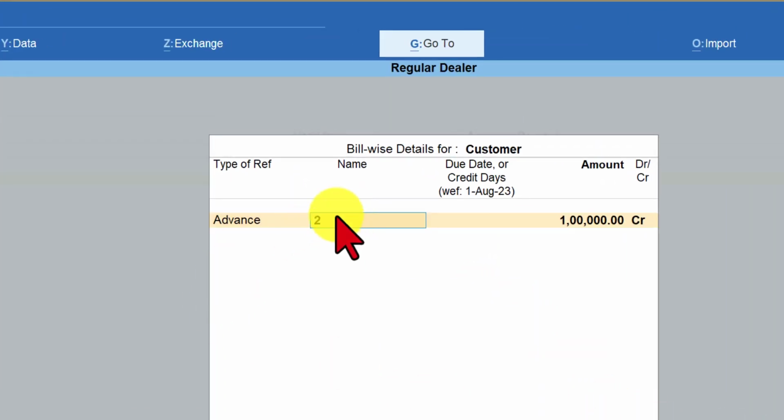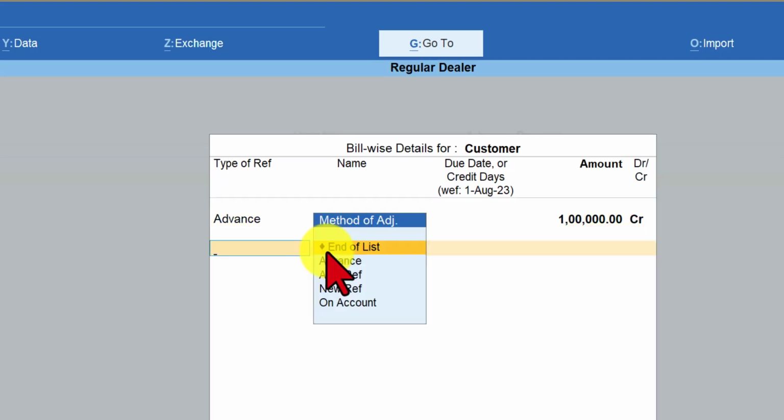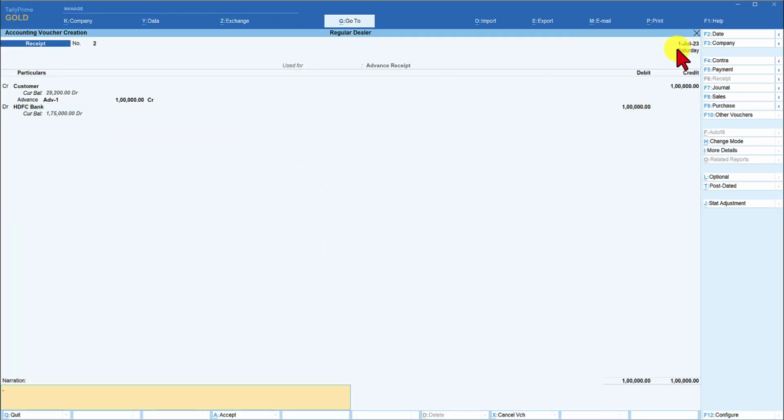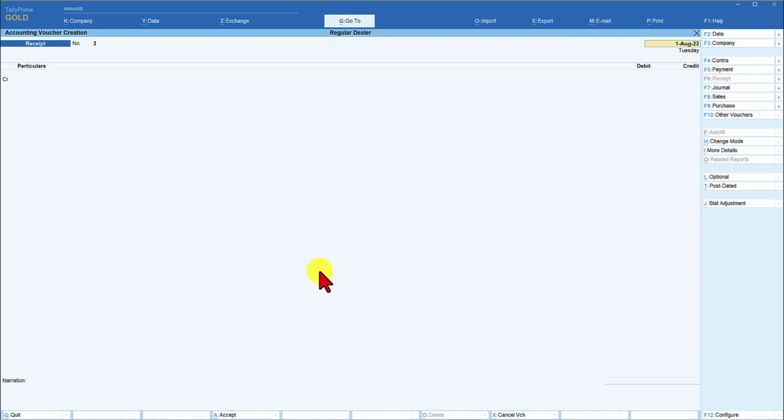You have this reference here. Tally by default will take the voucher number. If you want to put your own reference, you can do it. For example, you can say Advance 1, enter, end of list, and you debit your cash or bank account. The date of receipt of advance is 1st of July. So once you save this for the month of July, assuming that no other transactions are affected, we have to now file our GSTR1.